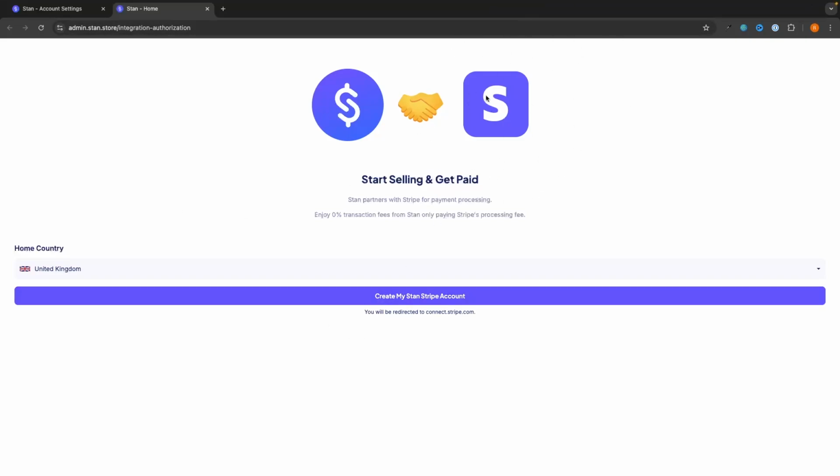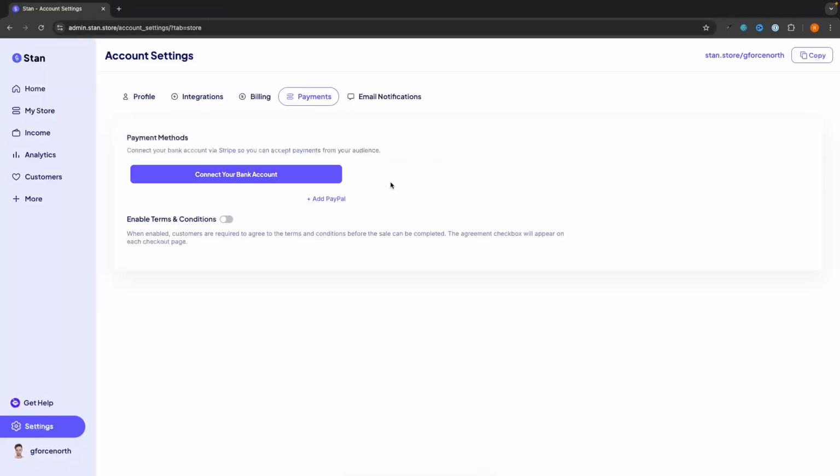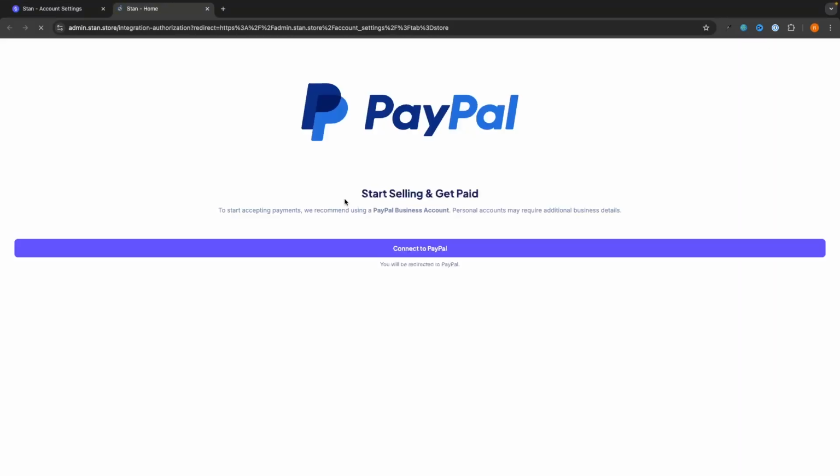So if you do not yet have a Stripe account, we just select the country, click on create account right here. And this is going to take us over to Stripe. So you just go through, you set up your Stripe account, and then Stripe is going to allow you to accept so many different types of payment methods like MasterCard, Visa, Amex, Apple Pay, all of the other ones that you can think about. And then we would also go here and connect up PayPal to be able to accept PayPal. This is very easy.